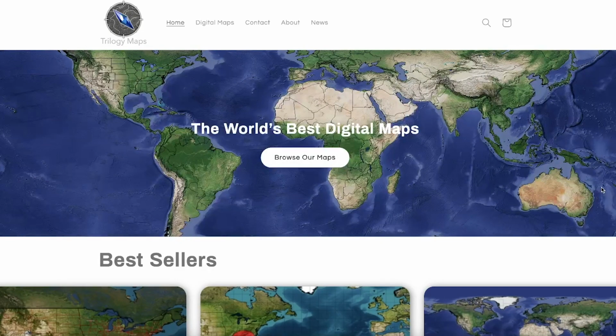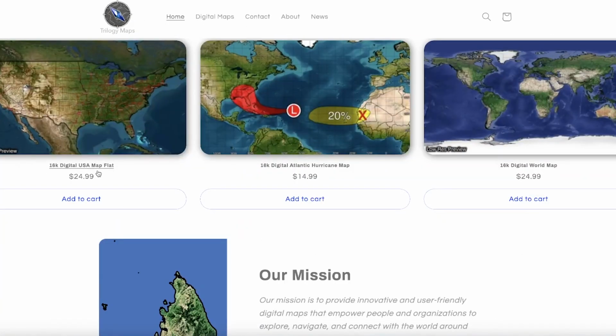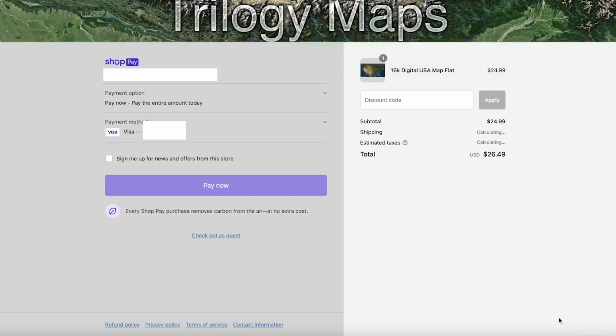Today we're going to be purchasing and using our 16K digital USA map flat edition. That is our best seller, but this does work for all of our maps on our website. So if you have downloaded or are thinking about downloading any of the maps on trilogymaps.com, they will all work this way, and this tutorial will be accurate for all of those. So I'll go ahead and add this to cart here. We're going to go ahead and check out here, and I'm just going to show you what this process looks like because a few people have had some issues downloading the map. I want to show you how easy this can be.